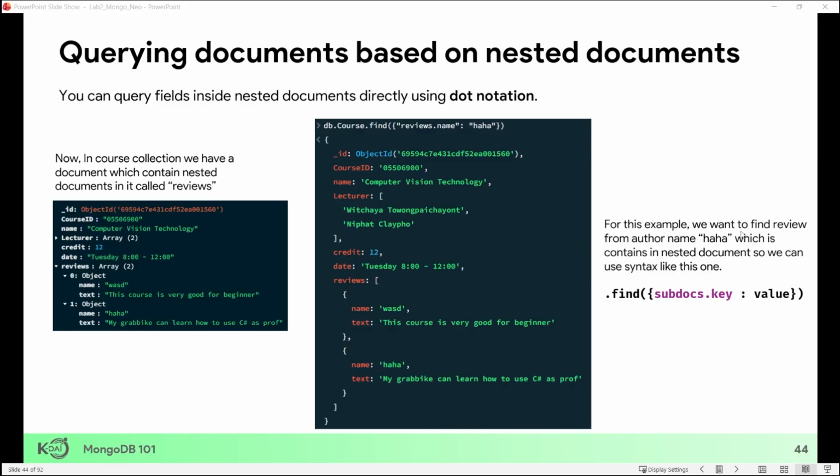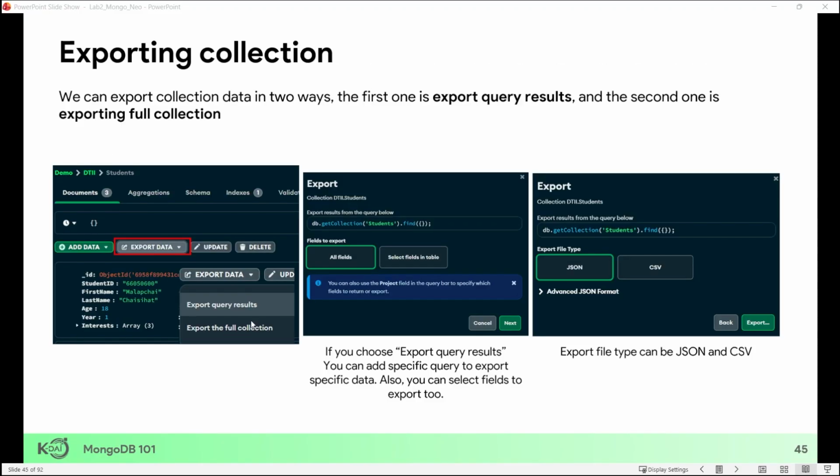For this example, we want to find reviews for the author name, that is the same as focus in our tutorial. We can use syntax like that: find with subdoc. Subdoc means the field that has a sub-document, then the key in the subdoc. So for the subdoc review, and the key in the subdoc, we can use name or text, like this.